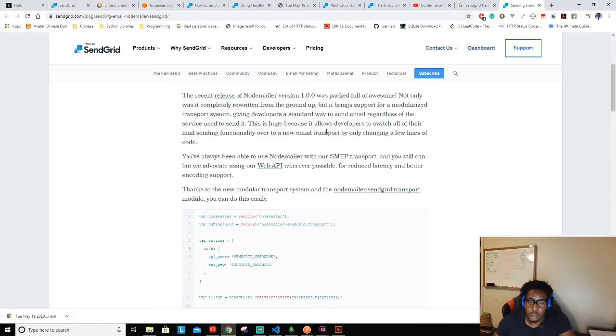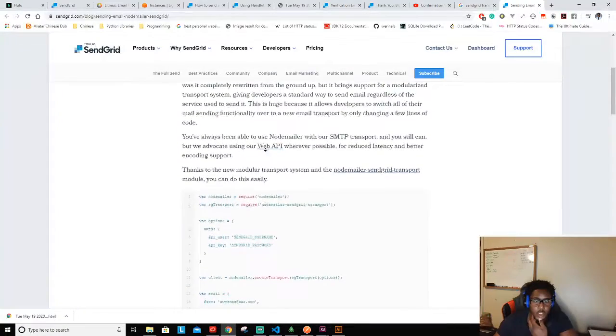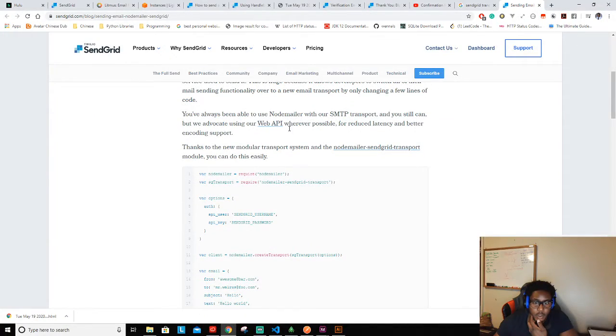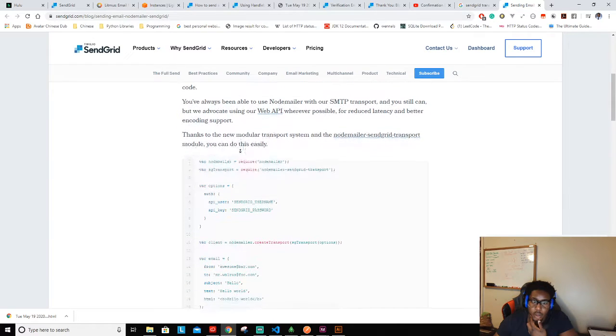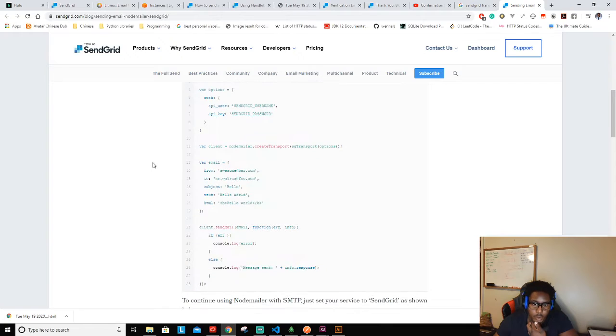This is huge because it allows developers to switch all of their mail sending functionality over to a new email transport by only changing a few lines of code. You've always been able to use Nodemailer with SendGrid. You still can, but we advocate using our API for reduced latency and better encoding support. Thanks to our new modular transporter system and the Nodemailer SendGrid transport module, you can do this easily.